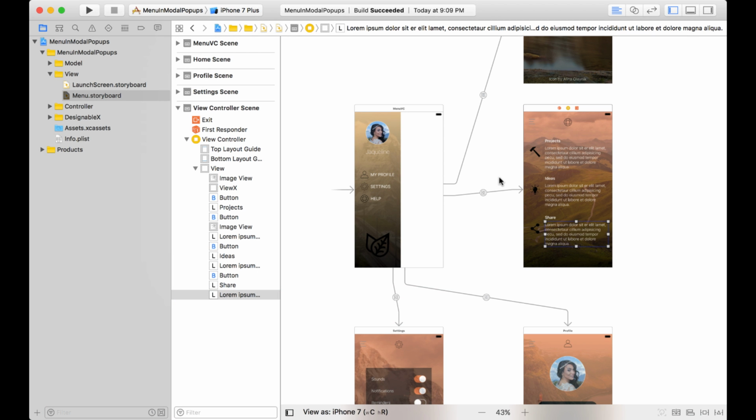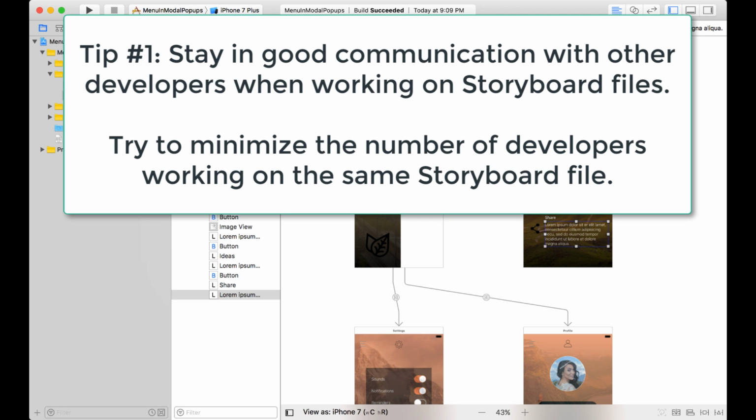Well, one tip that isn't technical is you really have to plan which developers are going to be working on which storyboard, so this conflict doesn't happen. And that's exactly what happens where I work, is we're always in very good communication. We make sure we're not working on the same storyboard file. And if we are, then we make sure that everything is merged before the next person has to work on it.